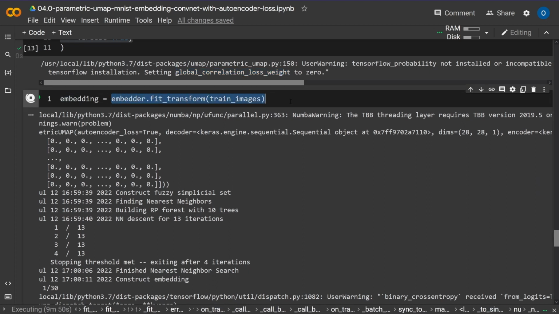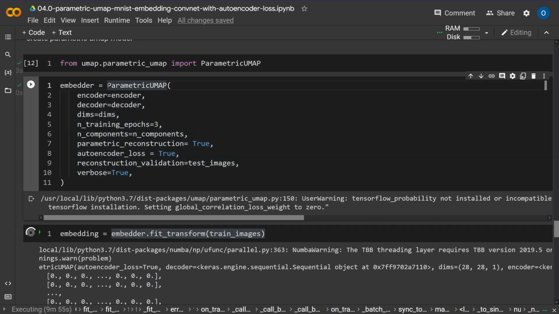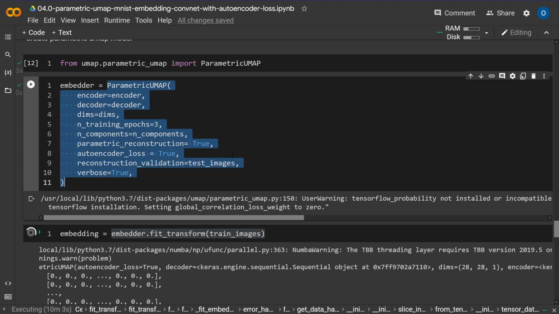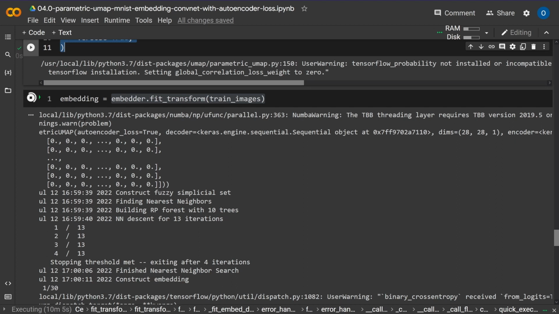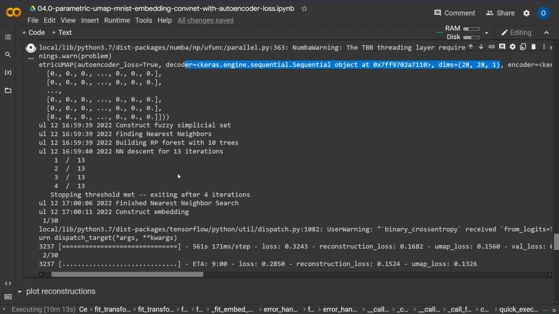We train our model. We have a fit transform on the train images of our embedder, and our embedder is here our defined encoder and decoder neural network functionalities. Beautiful. We have, of course, the autoencoder loss set to true. The decoder, yes, we have defined. Remember, it is exactly the same in Parametric UMAP as in the classical UMAP.